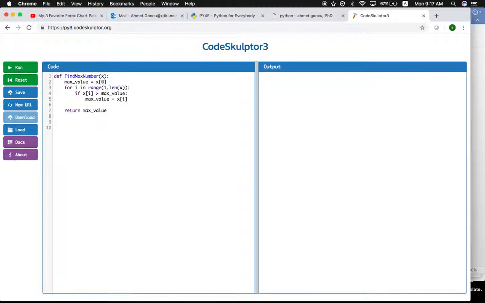Okay, so let's try this. For example, I can create a vector of numbers, let's say 23, minus 10, 77 and 32.5. Okay, and then I want to find this maximum number for this sequence of numbers, and suppose I want to print this y value. So let's try to run and see if we have any errors.